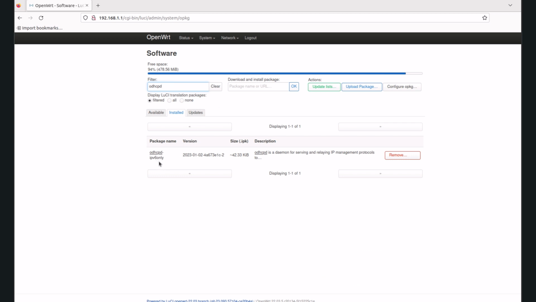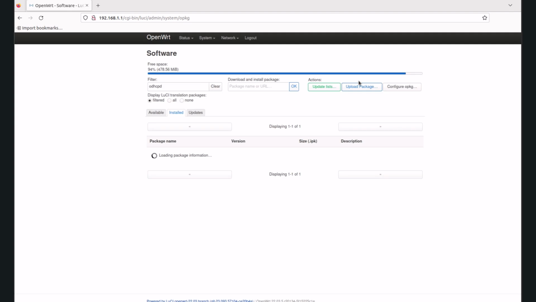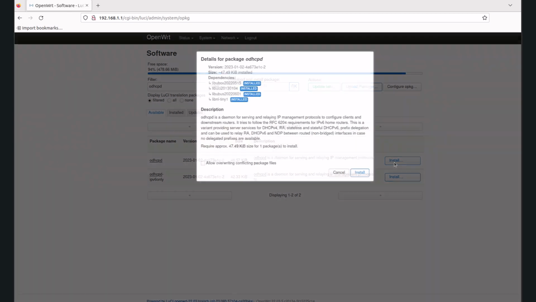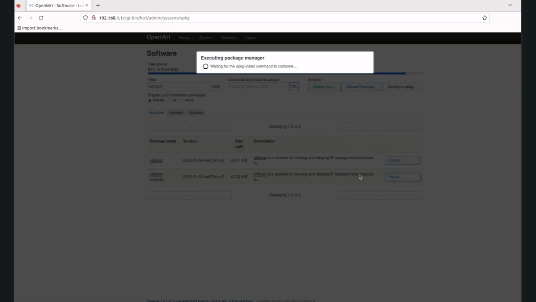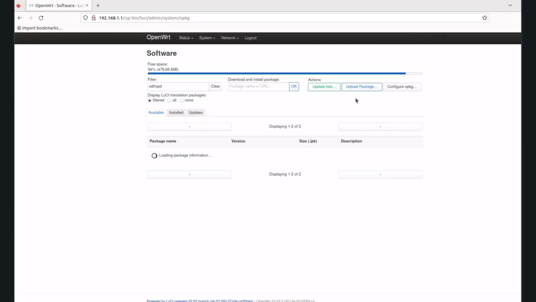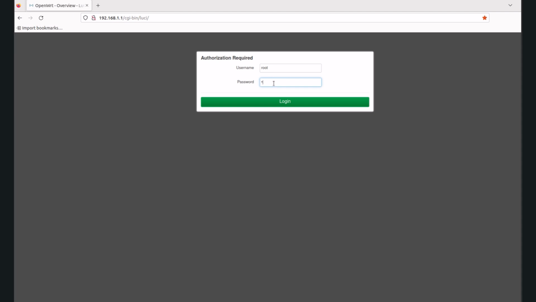Now you have to remove this ODHCPD IPv6 only package. Now click available. Now install ODHCPD package. Now log out and log in again.